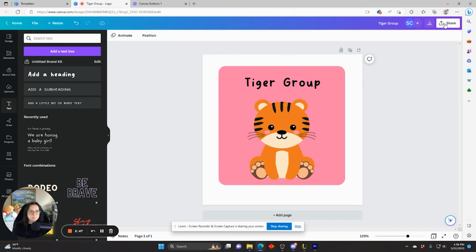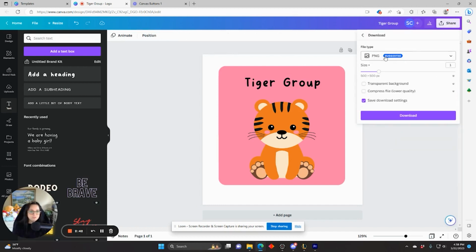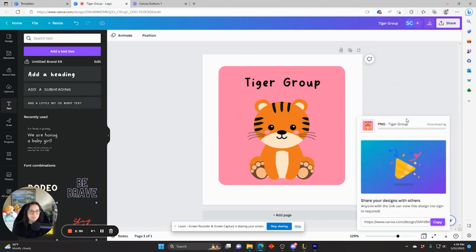And then this is really important. So click share, download. You want to make sure that you're downloading a PNG. This means the background can be transparent, and it also means that the text will be clear and easy to read. So select that, then choose transparent background and click download.